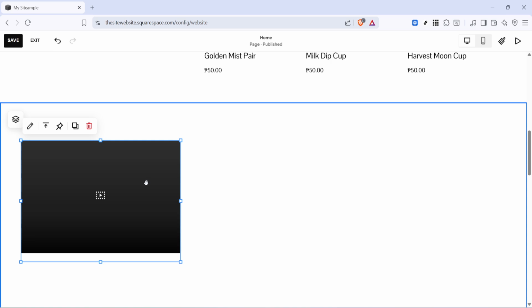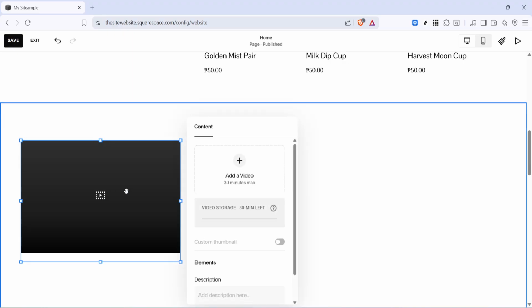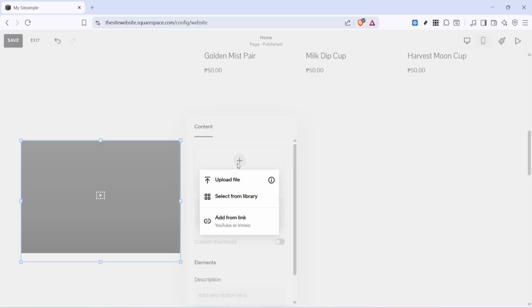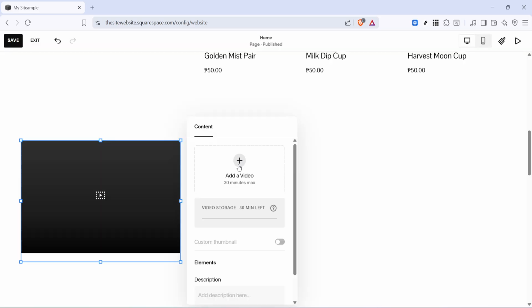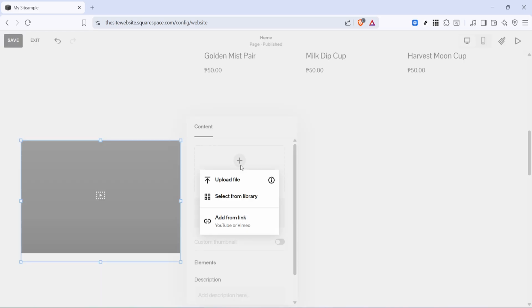Now, click the pencil icon on that video block to open the editor. The pencil icon is in the block's toolbar at the top. When the editor opens, you'll see a plus button in the center with options to add your video. Click that plus button. You'll now see three options: upload a file, add from link, or select from library.